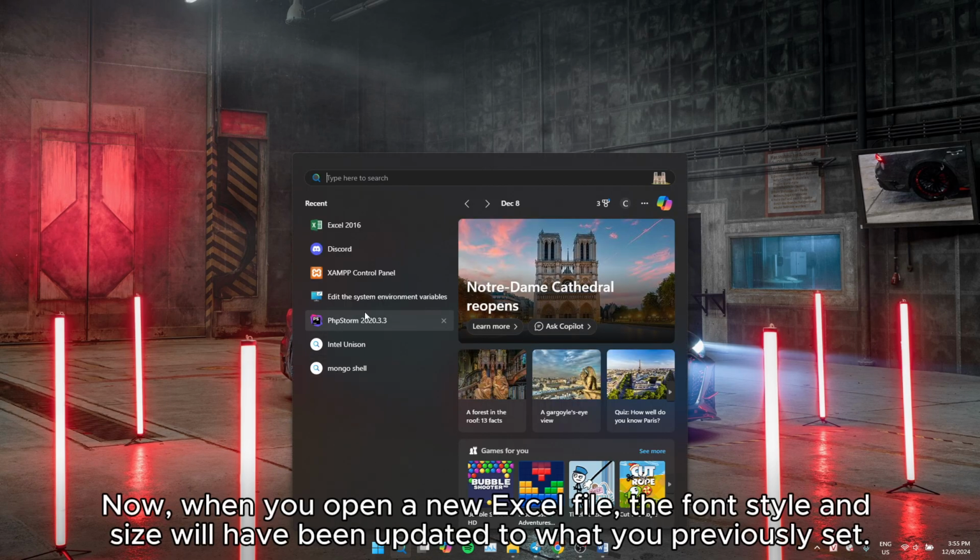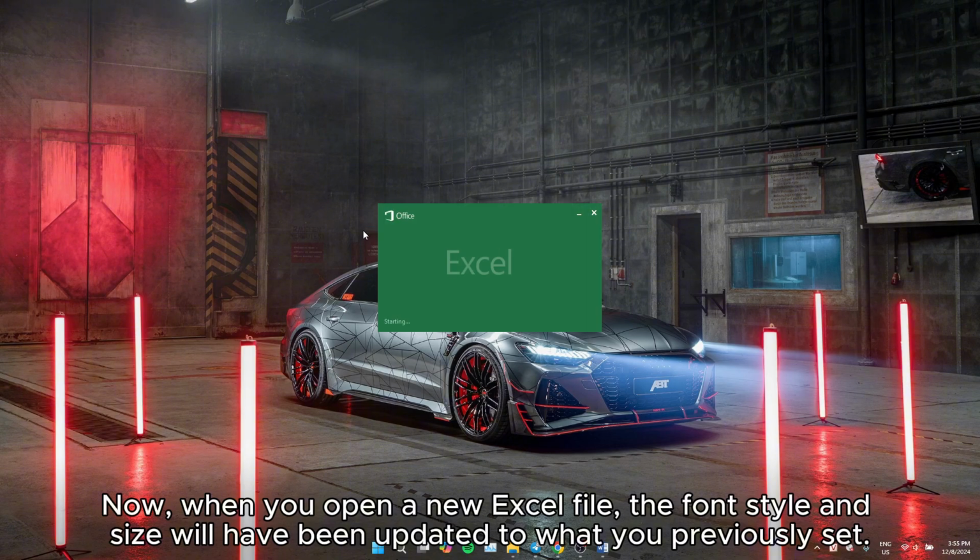Now, when you open a new Excel file, the font style and size will have been updated to what you previously set.